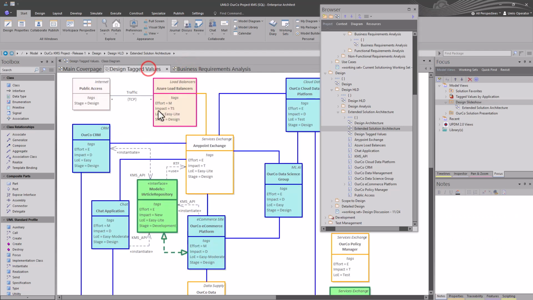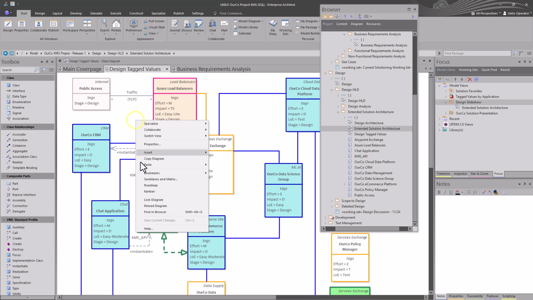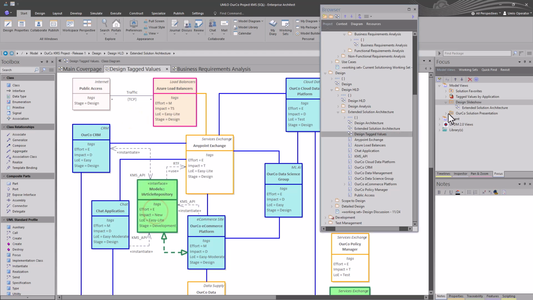The next one, tag values, all right? Right click, find in browser. It was the next item. Drag and drop this over, let go, and there it is, all right? Go ahead and close this one.